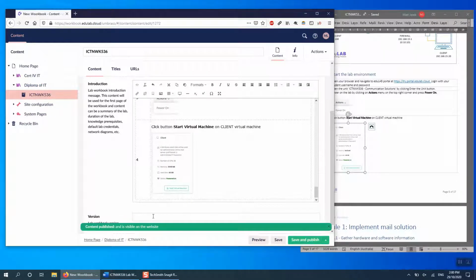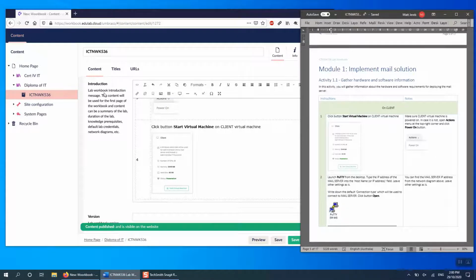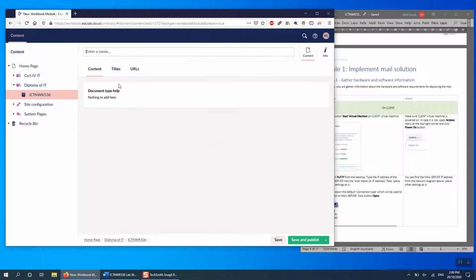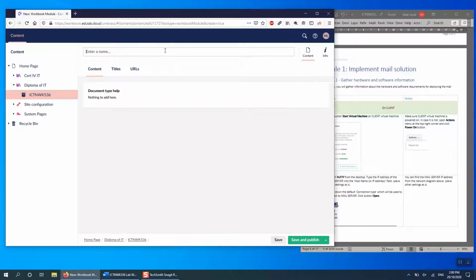Now let's create module title within the unit. Click on the unit on your left, then click Workbook module. On the top, type the title of module. We'll put Module 1, Implement Mail Solution.